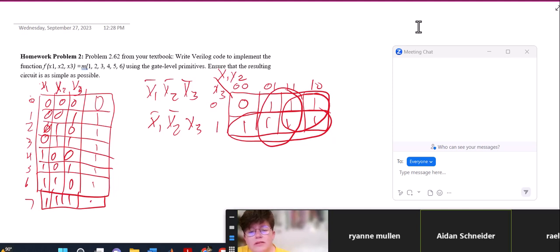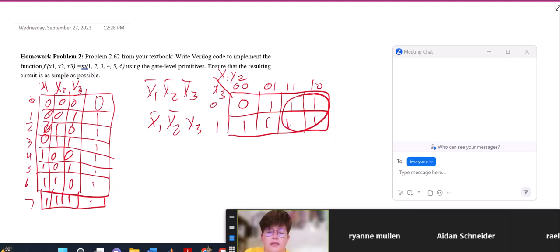Would 7 be a 0? 7 would be a 0, thank you. I really appreciate that, because I would have gone all the way through and gotten it wrong, and I make lots of mistakes. So 7 would be a 0, and 7 is 1, 1, 1. That's right here. So let me fix this. Okay, so 7 needs to be a 0.